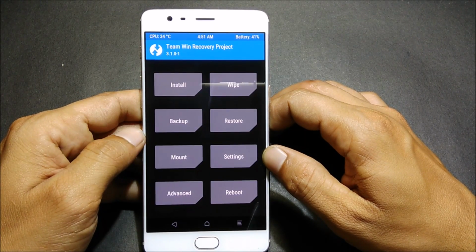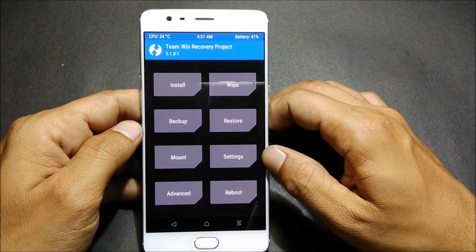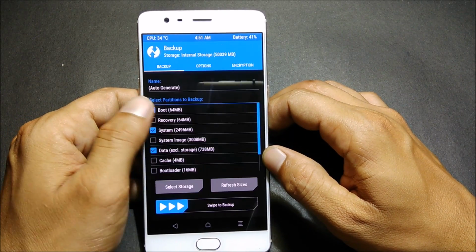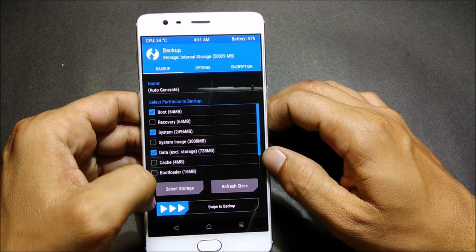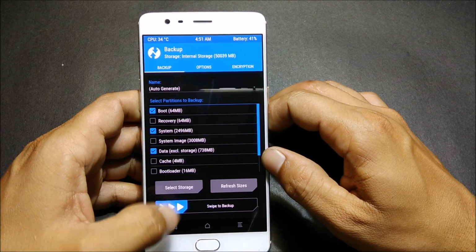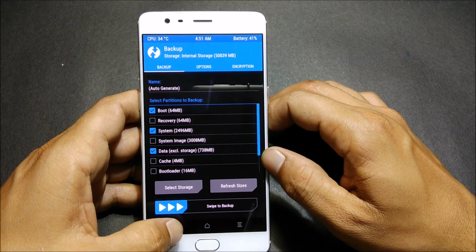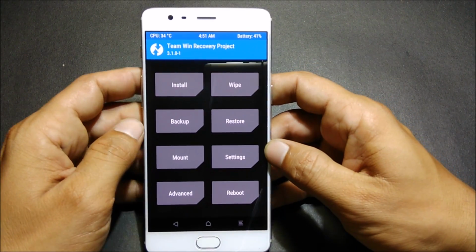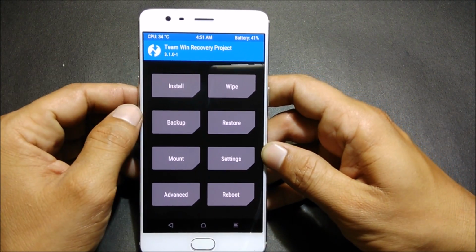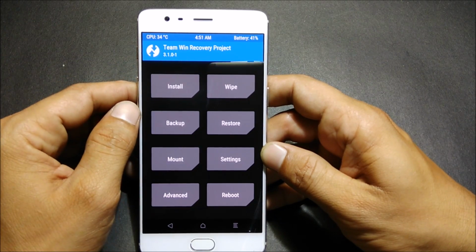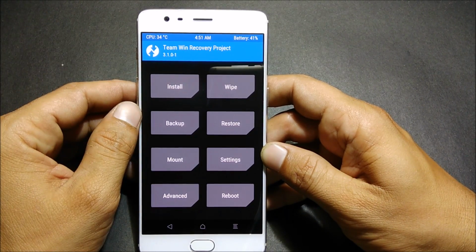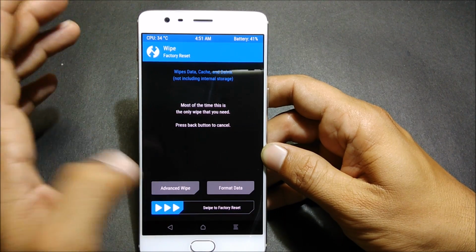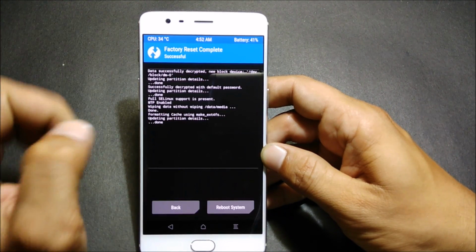After your device boots to recovery, make sure to take a backup of your device. If you are not aware how to take a backup, you can go to Backup, select the partitions from here, and once it is done, just swipe to backup and you'll be done. I won't be doing it because I'll be doing a fresh installation. I normally don't take a backup because I don't have any important data inside the internal memory, and normally I save everything to cloud space.